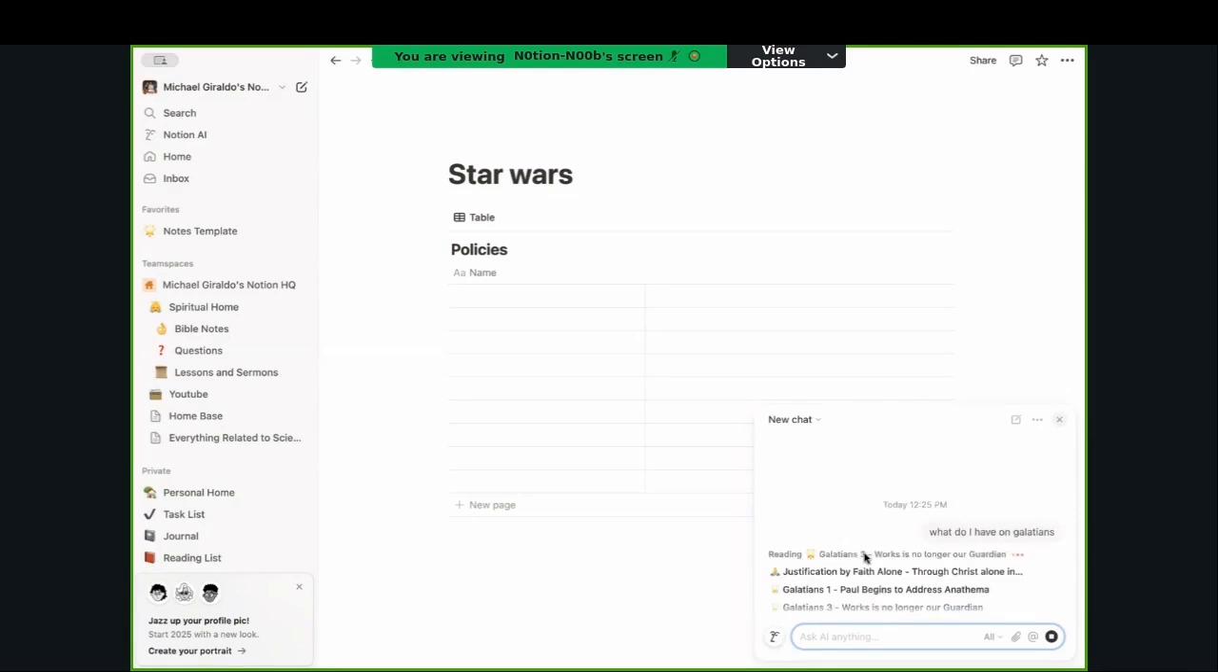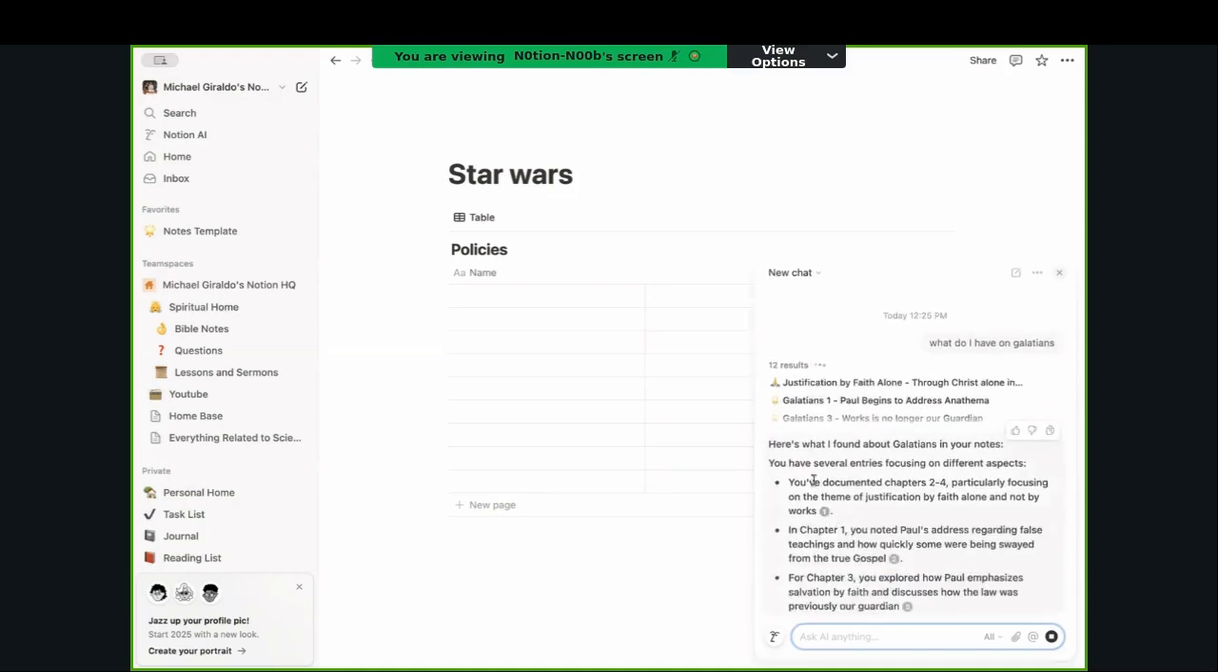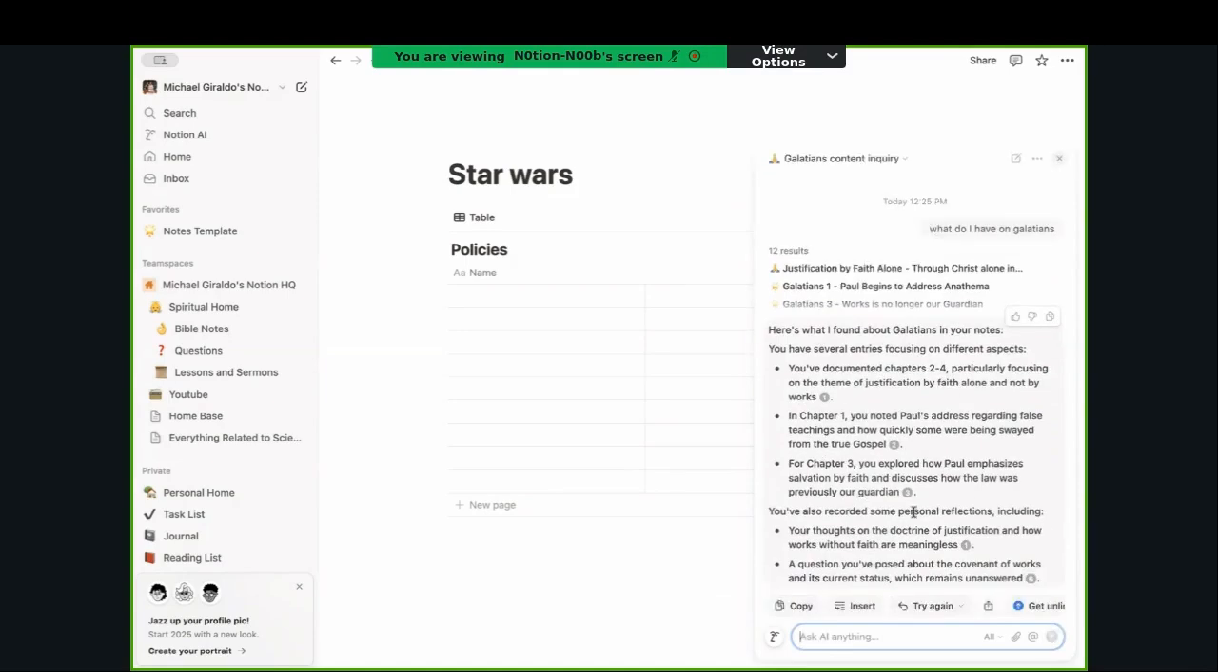AI can basically tell me, here's what I have on Galatians. I can go ahead and find it. It can also summarize for me the focuses that those documentations have had. So if I had a base of policies and asked AI, hey, what's our vacation policy? And we had that documented, I can effectively have AI give it to me in a really easy to read format. So I don't have to go and dig into this infinite database that I'm going to get really lost in.